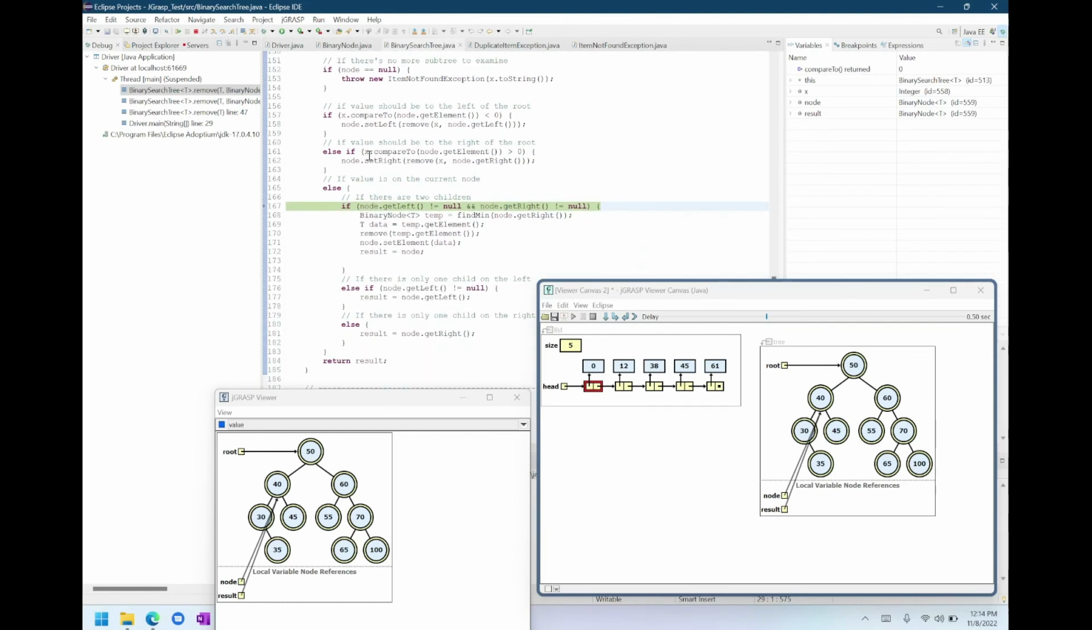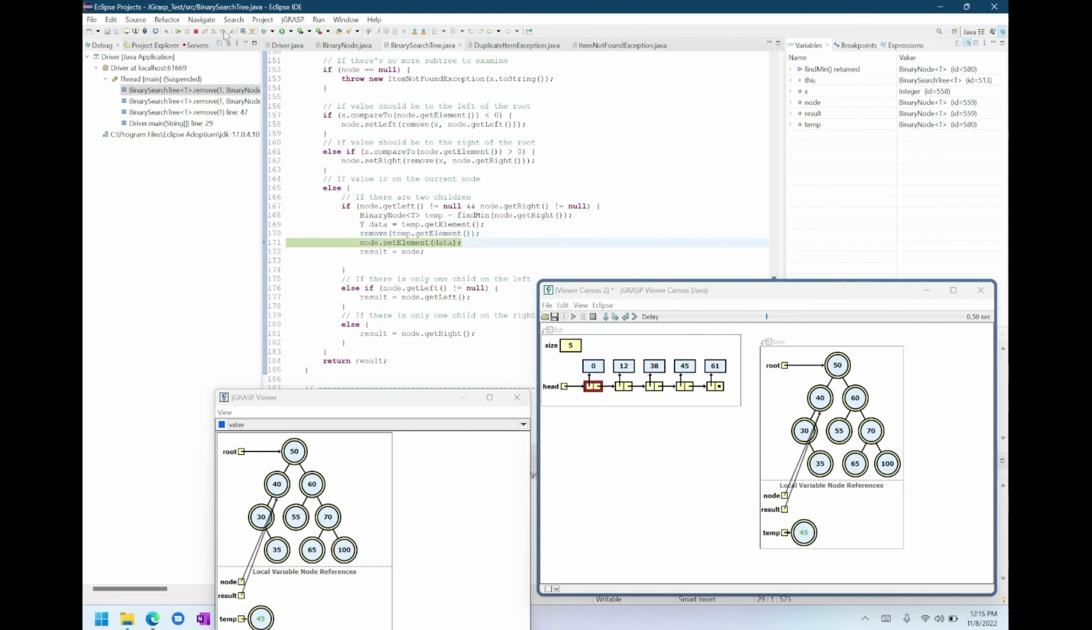Let's scroll down a bit here. So if both children are null, then do something else, but they're not. So we will find the min between get left and get right. Or no, we're not doing that. We're finding the minimum node from the right subtree of 40, and that's 45. So then we're going to set data equal to temp.getElement, temp being 45, as you can see at the bottom of the screen. And then we click that, and that's what data is. And then we remove temp.getElement, which removes 45 from the tree.